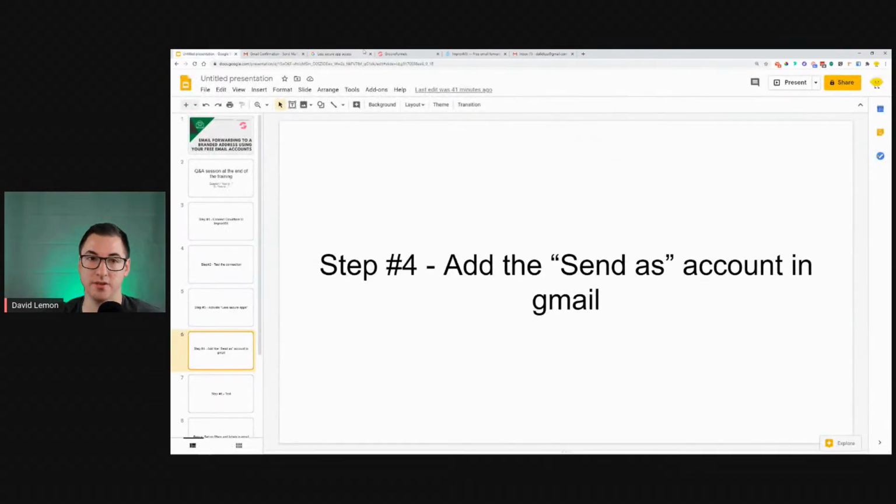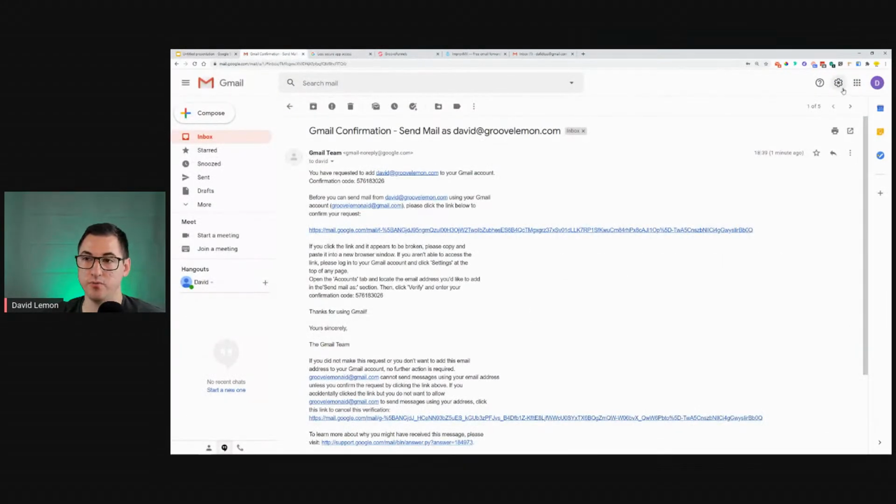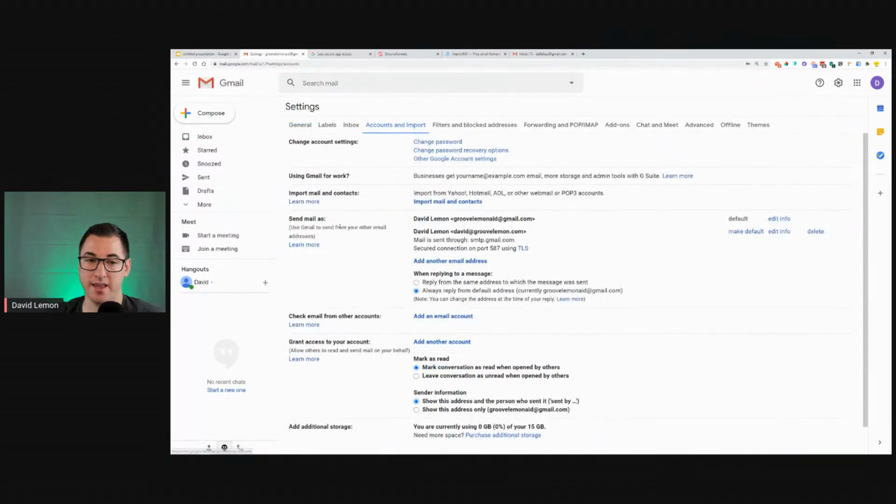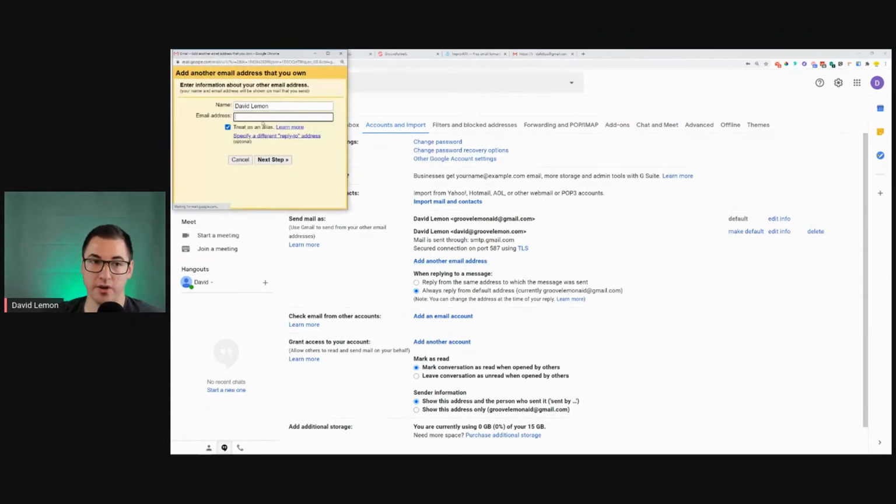So when you did this first, the next step would be to actually add a send as account inside Gmail, which you do by clicking over to settings, accounts and import, and then you go to add another email, and then you set up everything as I showed you previously. So you go in here, you set up your name, you set up the email that you want to use to send emails from your free Gmail account. Then you go to next step.